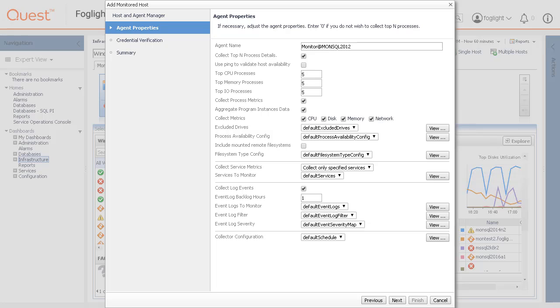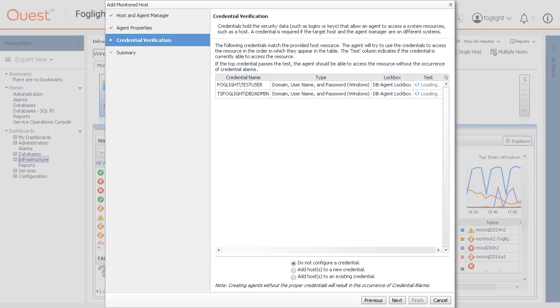Please note that if you had selected the Virtual Guest checkbox in the previous step, the Collect Metrics checkboxes are disabled, preventing the agent from collecting these types of metrics. On the Agent Properties page, specify the properties of the monitoring agents. The wizard then checks whether the Agent Manager has any credentials configured for this host and displays the findings on the Credential Verification page. Matching credentials are those with a resource mapping that matches the host to be monitored.